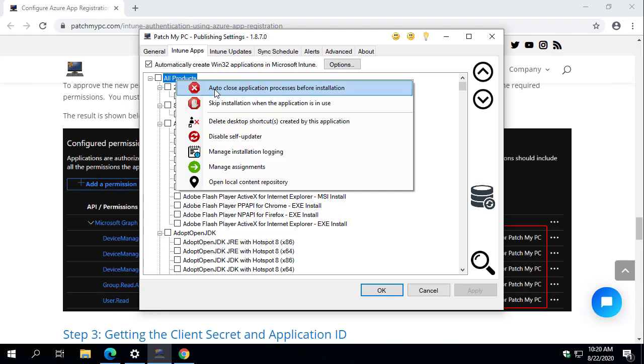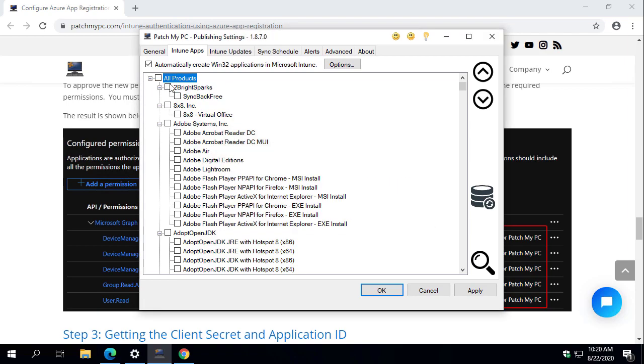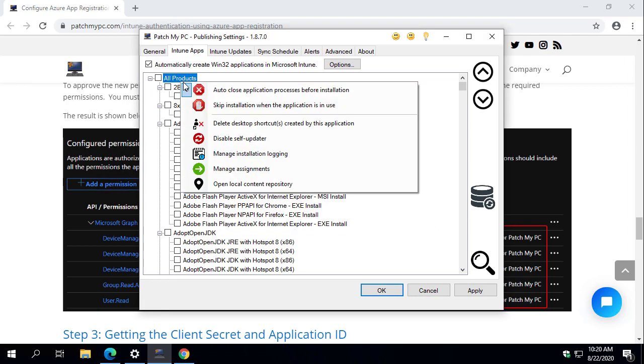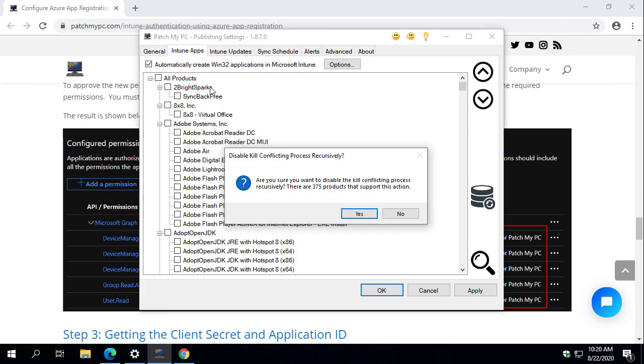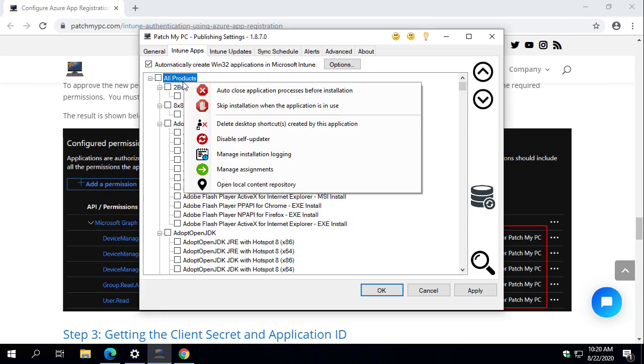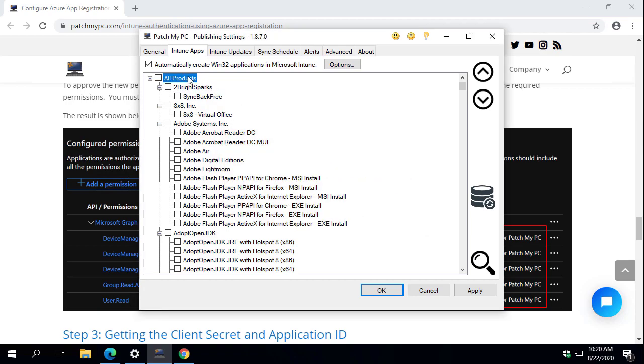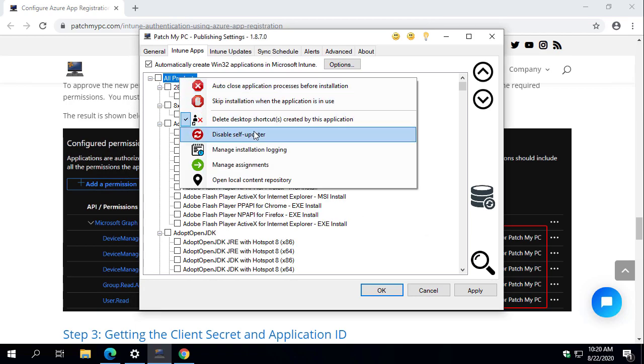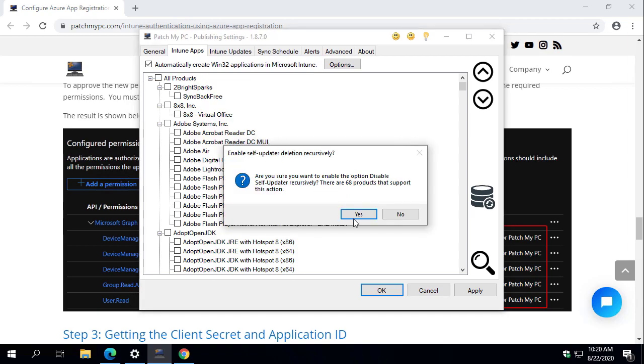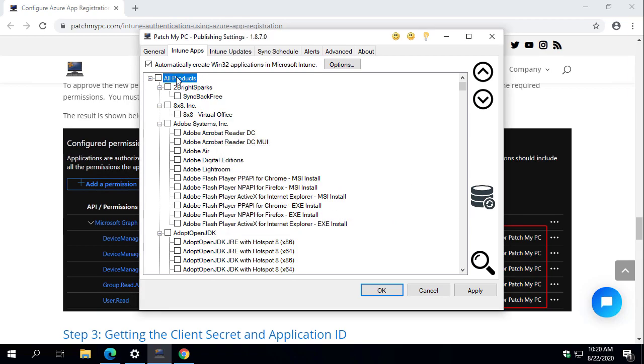We have some right-click options that can be applied at the all products level. For example, if you wanted to automatically close any application to ensure that there's nothing in use, you can right-click and configure that. In our case, we'll leave that default, but we are going to enable some options like deleting public desktop shortcuts for any products that would put a public icon where we don't want that on all users' desktops, for example. We can automatically disable updates for any products that support that.